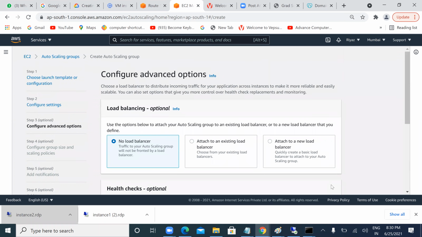Next. So see, can you see this now? Can you all see here? What does it say? Read this. Load balancing option. Yeah. It is optional. Means if you want, you can integrate. You don't want, leave it like that. Okay. So if I want to attach to an existing load balancer, because I already have a load balancer, right?